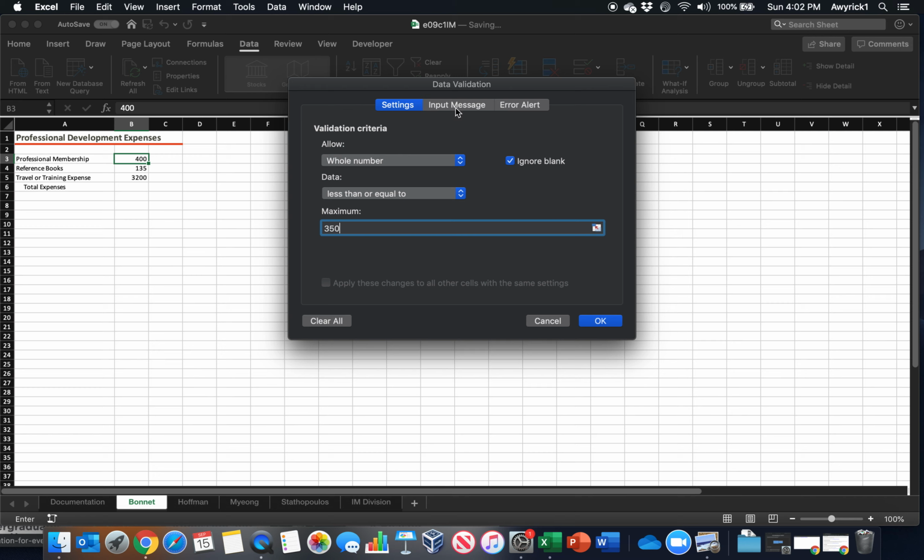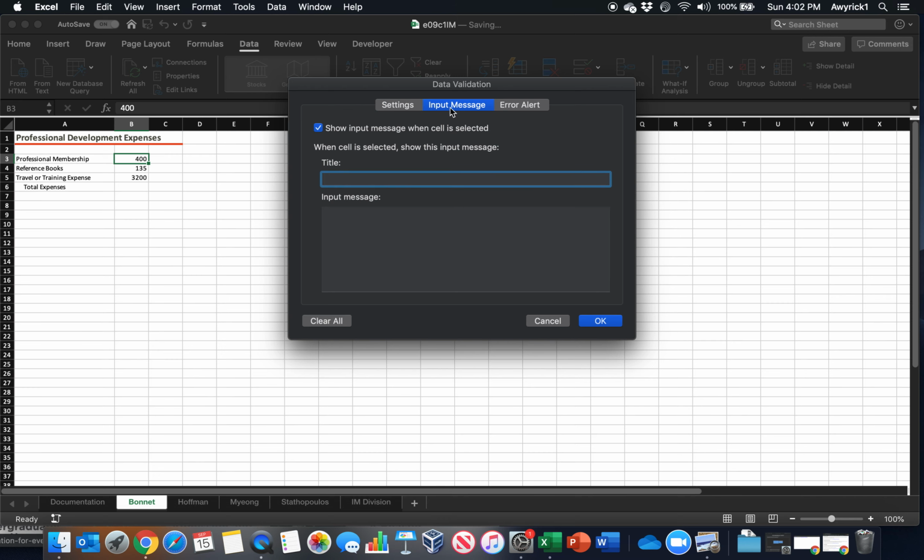The instructions also ask us to enter an input message. Our input message is titled Professional Membership, and the message says, enter the amount of annual professional membership dues. So that's all well and good. When I do this data validation rule, these are the input messages that are going to come up.